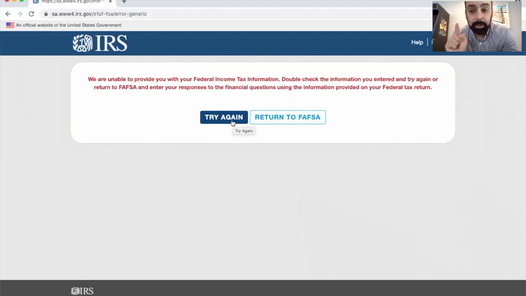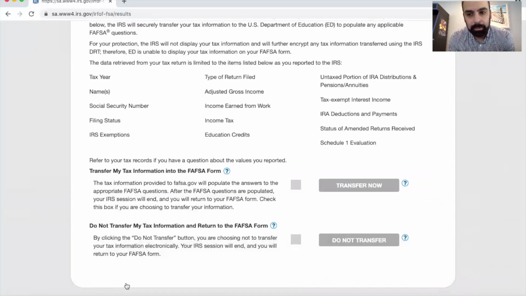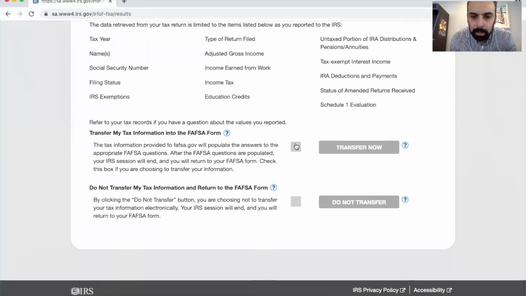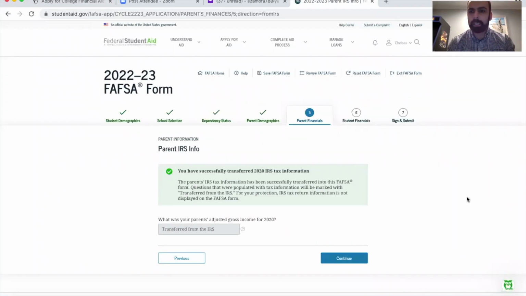But if you get this screen instead, that means you did it correctly and your address and information are correct. So what you need to do is go down here at the bottom, click on this box right here and press transfer now. It's going to transfer your tax information right through the IRS to the FAFSA form. And then you'll notice it's going to indicate on the next page that IRS information has been transferred.